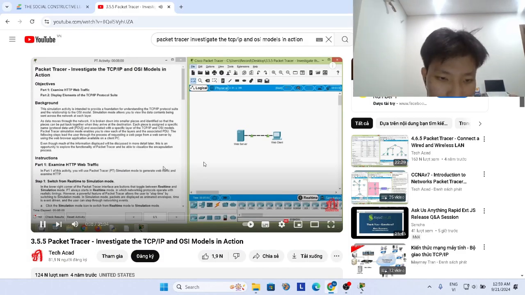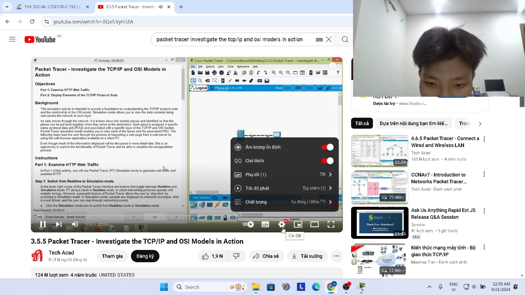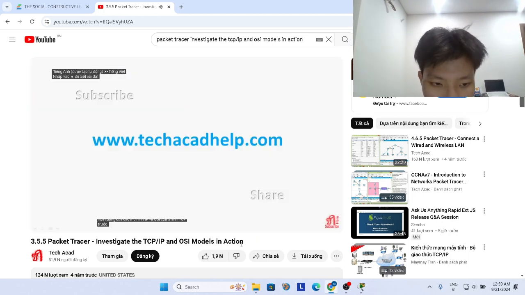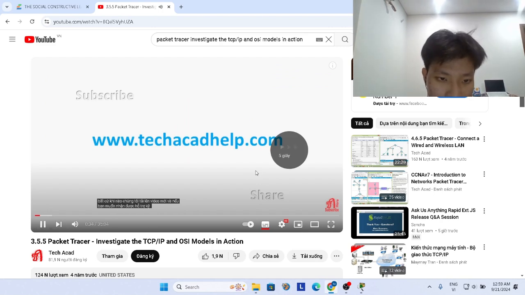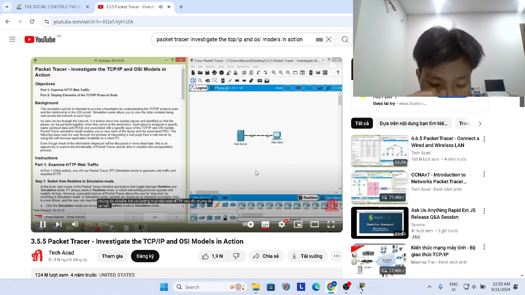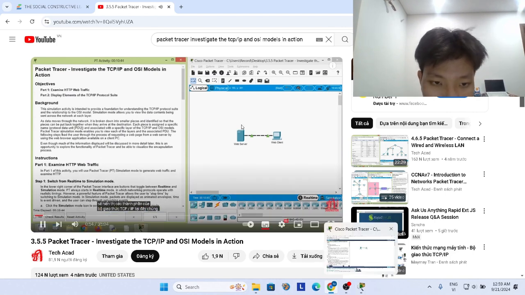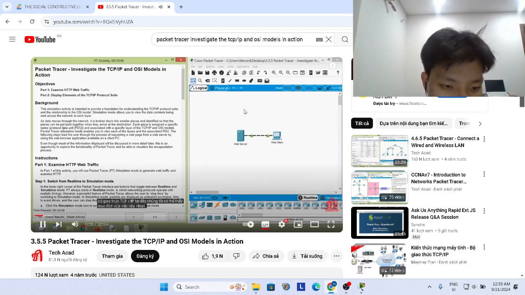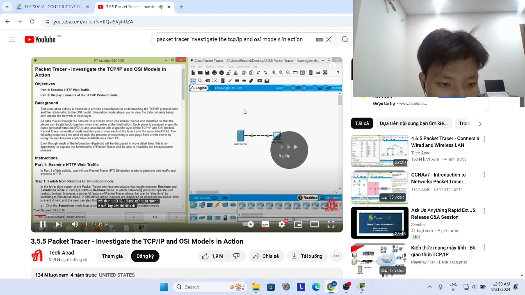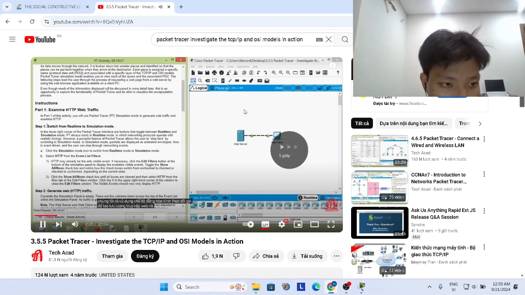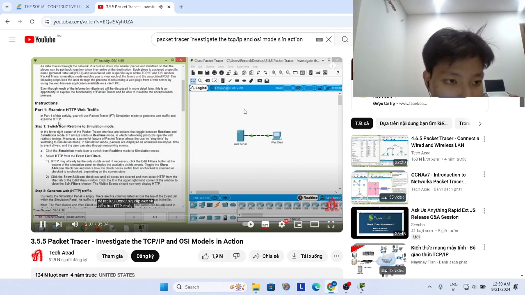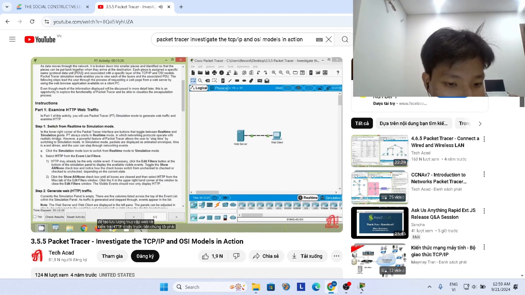In this activity, we investigate the TCP/IP and OSI models in action. Before coming to it, we will display elements of the TCP/IP protocol suite. Here we can see the intention of this Packet Tracer, known as data-defined protocol simulation for TCP/IP, and we first examine HTTP. So firstly, we have to switch from real-time to simulation mode.